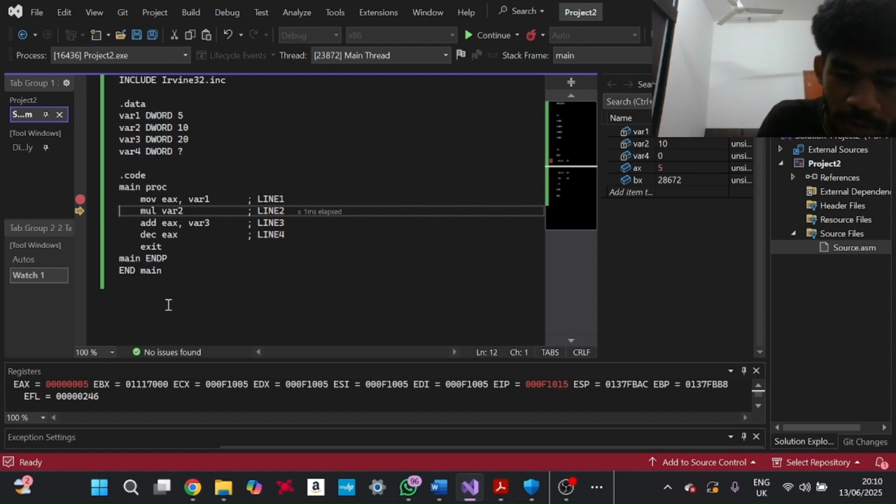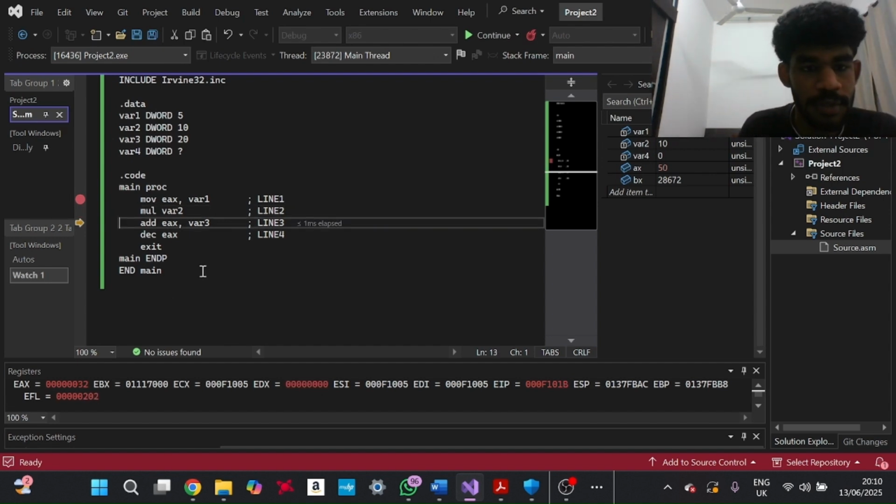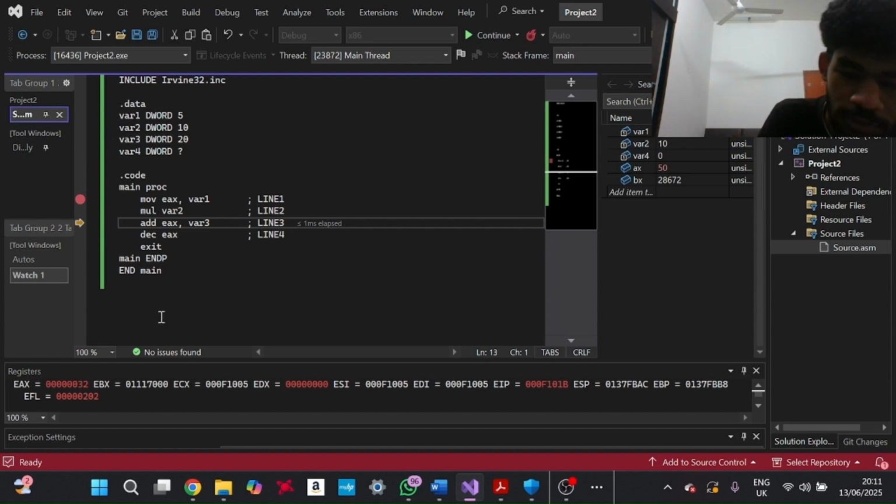Now moving to the multiplication. As we can see, variable 2 multiplied with EAX. So variable 2 will multiply with EAX, so it will be 32. It will be 32 because it's in hexadecimal.